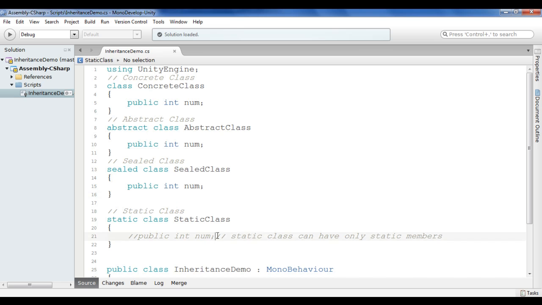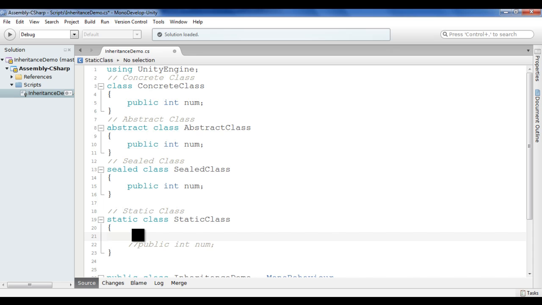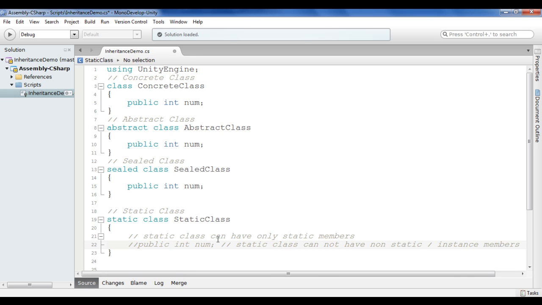Now we understood one important point: a static class can have only static members. That means a static class cannot have non-static or instance members. Hope you guys have understood. Let's proceed further and understand the next thing.